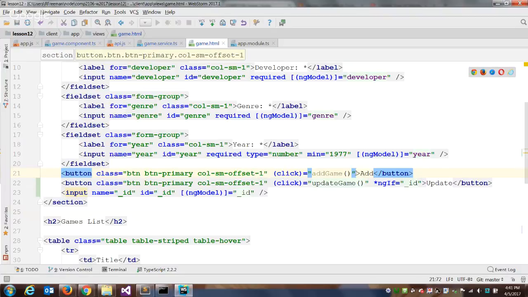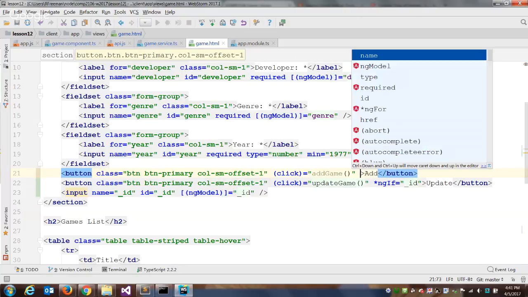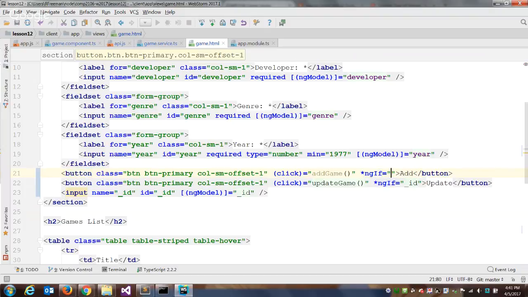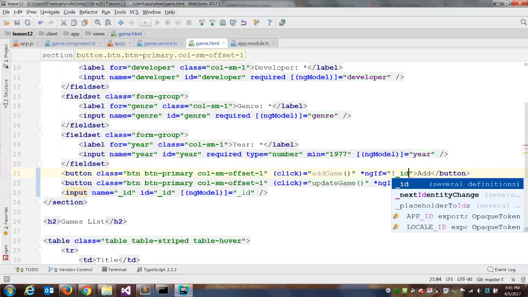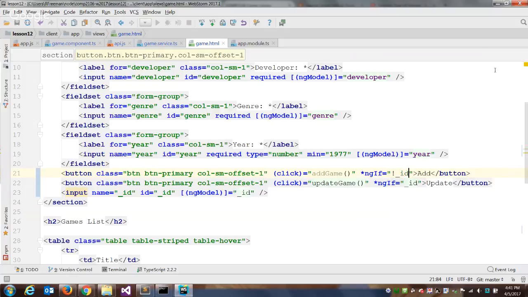So our add button, we want the opposite, right? Whenever the update button is visible, the add button should go away. To do that, we'll use another ng if, and in this case, put in exclamation mark ID. So when we have no ID, or when the ID is null, the add button is visible. Conditions are opposite, so we'll never see both buttons at the same time. We'll only see one and not the other. And if we play around with the values in the ID box, we can show or hide whichever button.